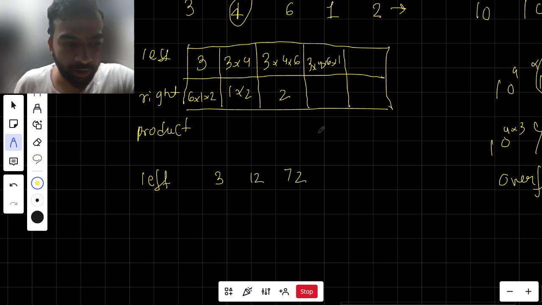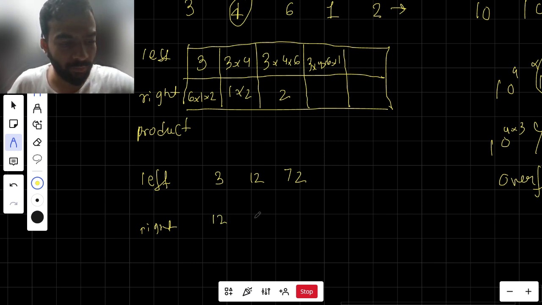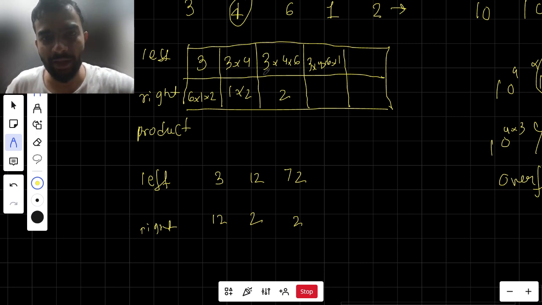Okay. 3 into 4 into 6. And for 3 into 4 into 6, we'll be having 6 into 1 into 1. Okay. 1 into 2. Then 2. So for this, we don't have any values, right? So for the right value, let's come to the right. So elements we have is 12. Okay. We have a 12. Okay. We have a 2. That is also correct. Then we have another 2.